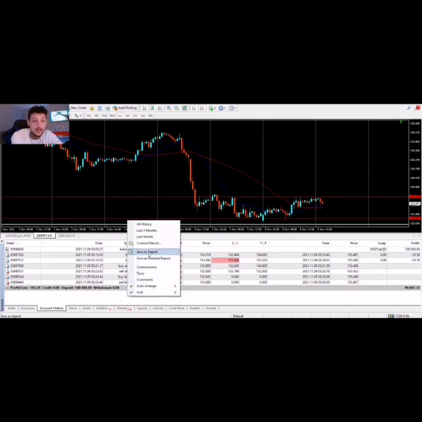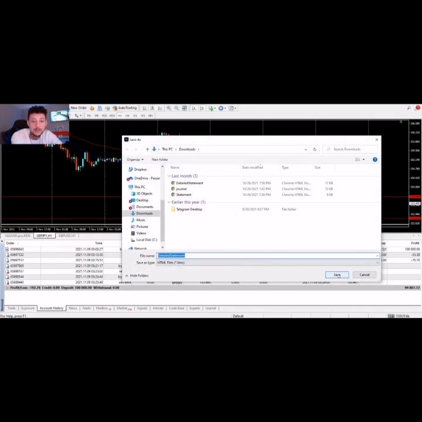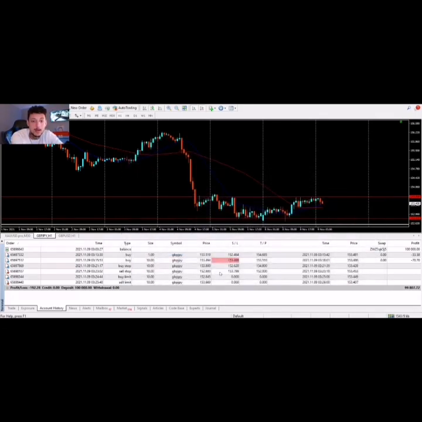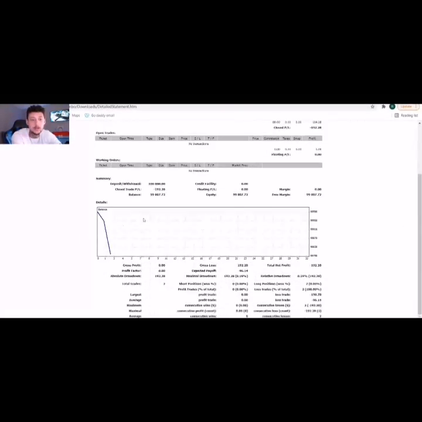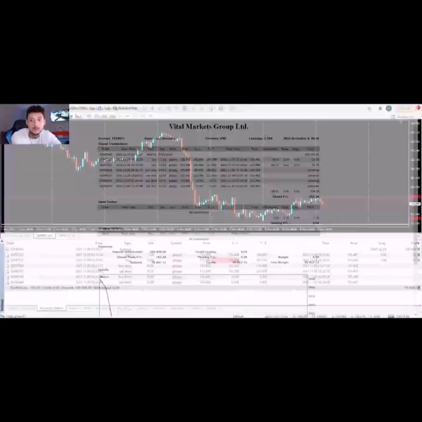And then you could right click, save as detail report, save it to wherever you want, and then it'll automatically open up, and then you could see your equity curve and a whole detail report on your trading account.